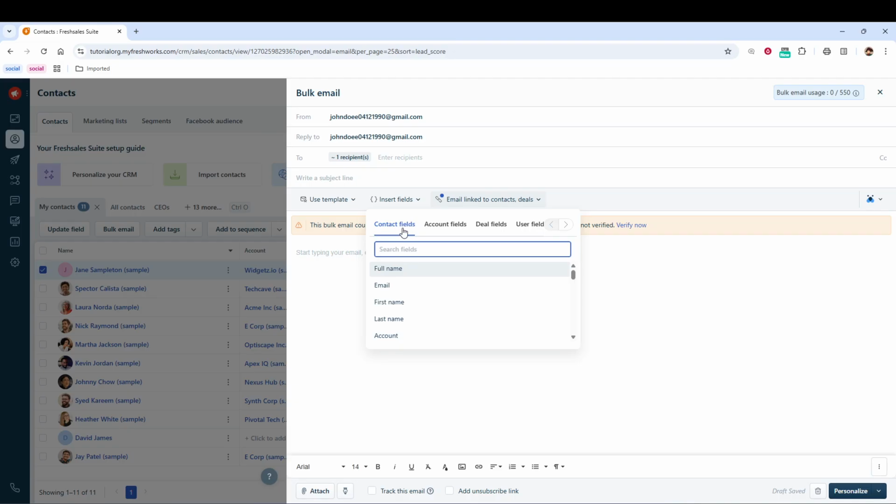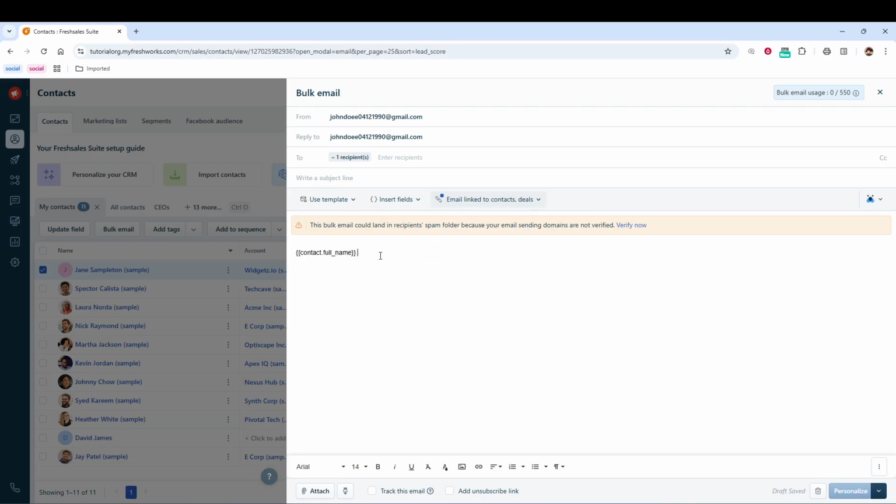After you select the category, choose the field you want to insert. Fields are specific pieces of data, like first name. Click the field you need, and Freshsales will insert a placeholder code right where your cursor is positioned. You will see a format similar to double curly braces with the module and field name inside. Leave that code exactly as it appears so the system can replace it correctly when the email goes out.